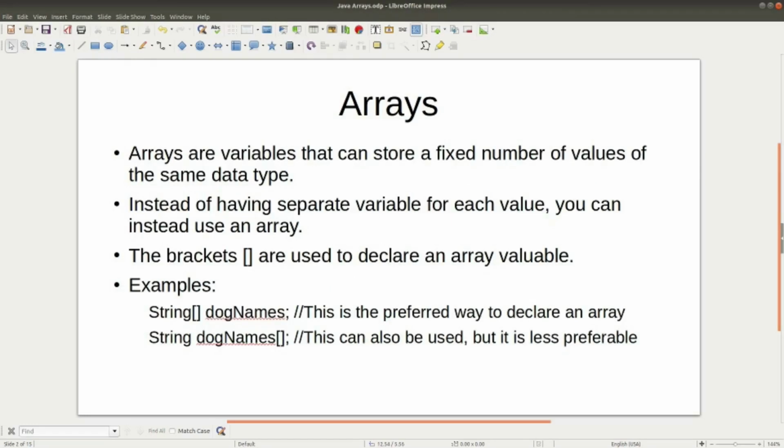Arrays are variables that can store a fixed number of values of the same data type. So instead of having separate variables for each value, you can instead use an array. The square brackets are used to declare an array variable.